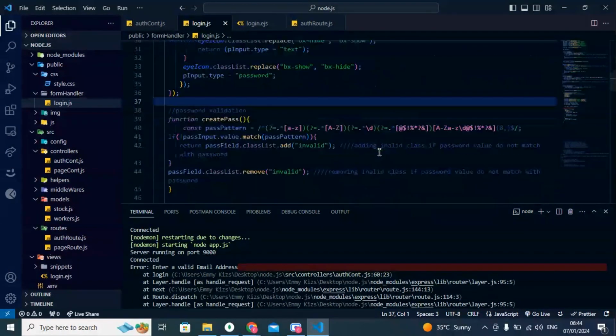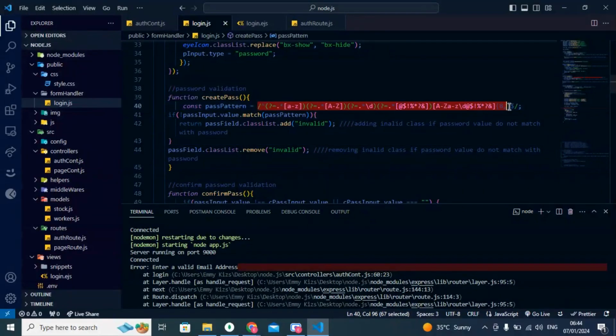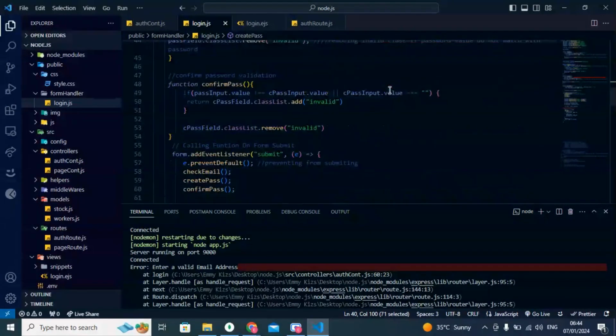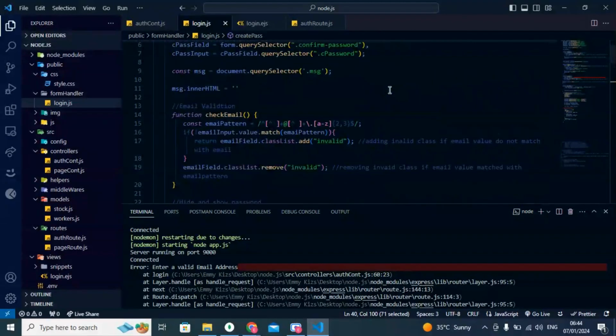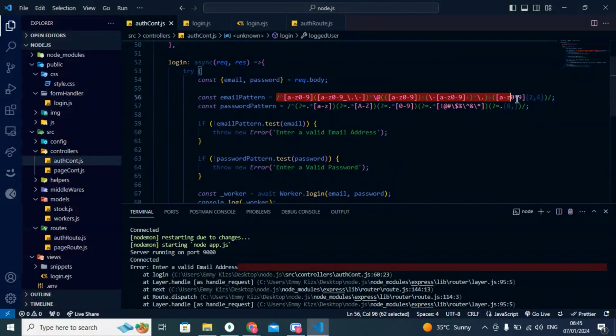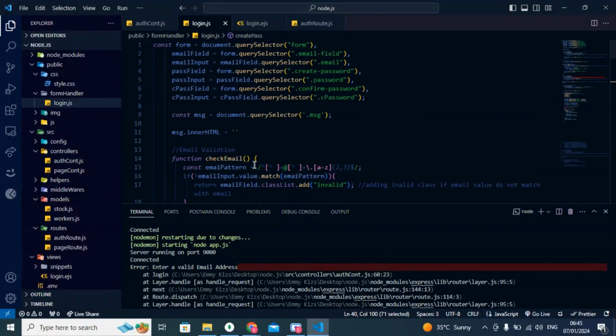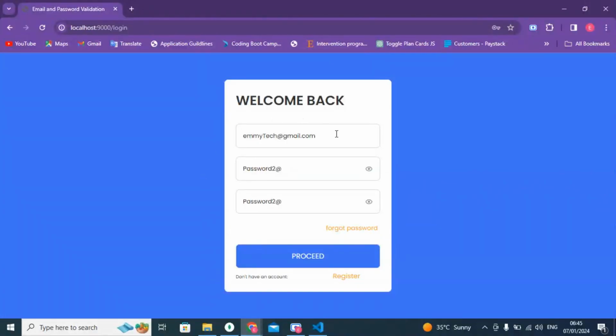So this is coming from this. I will just copy this. So it's coming from here. So I'll just copy this pattern. The patterns are not the same, so this one is not strong enough. So I will just replace this with this. But our data was supposed to show here.